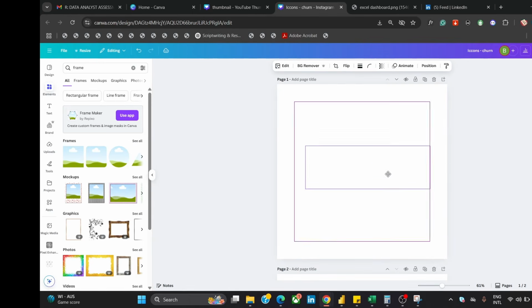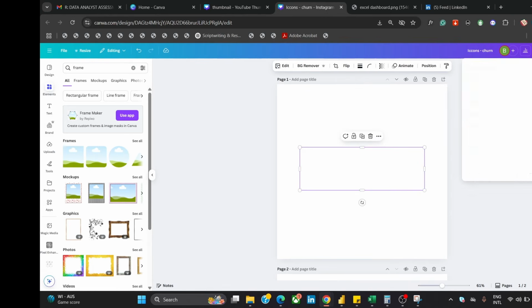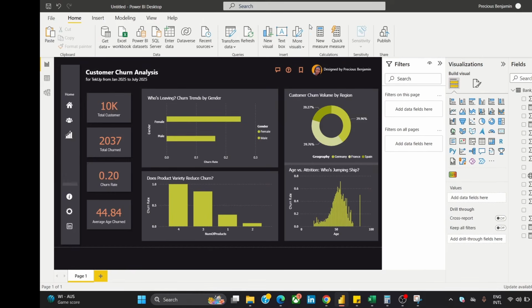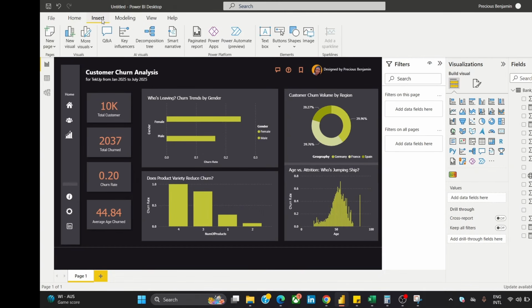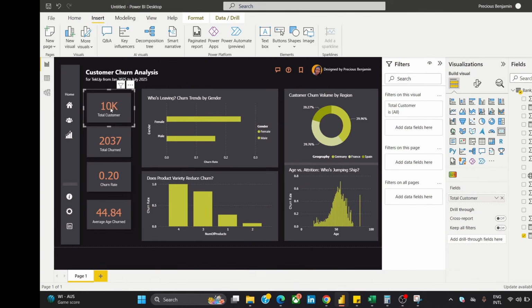Okay, so let's make it bold and centralize it. Then we can simply go ahead and download it. And we go back to Power BI, then we go back to inserts. But I wouldn't want that to be white. I want it to be the same color as this, right? The same color as this. That is what I would want it to be.